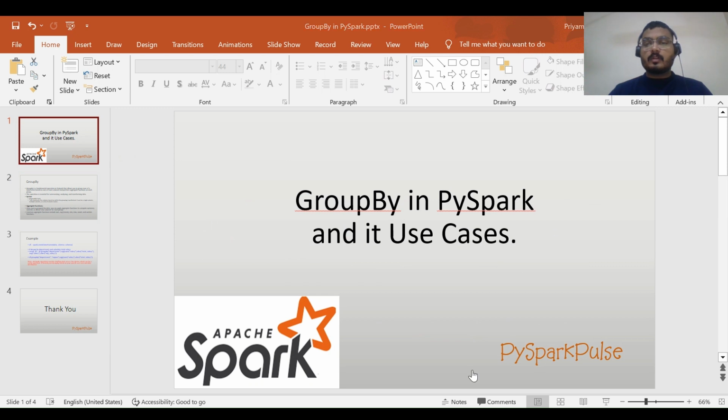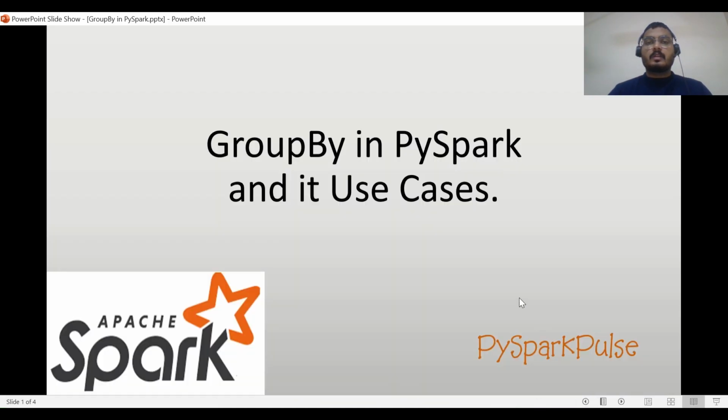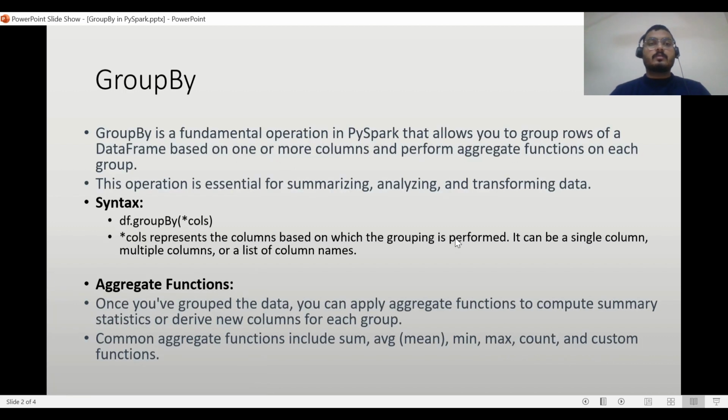In this video, we'll be learning about GroupBy in PySpark and its use cases. We'll be seeing the use cases in our PySpark notebook in Databricks. Now, let us go through this slide.